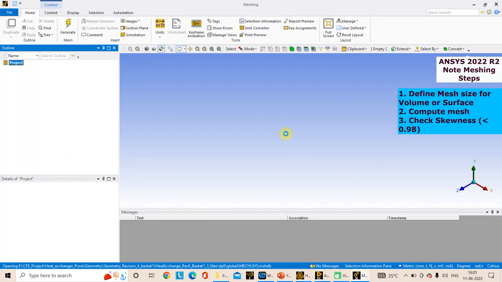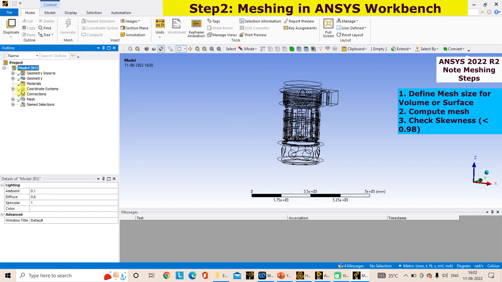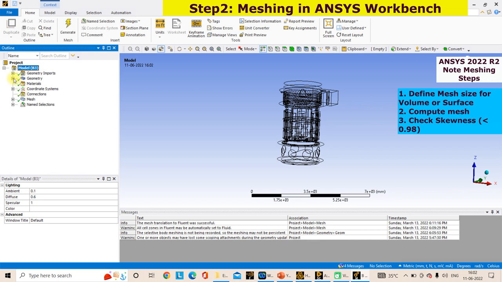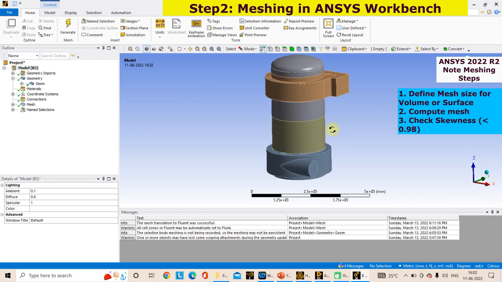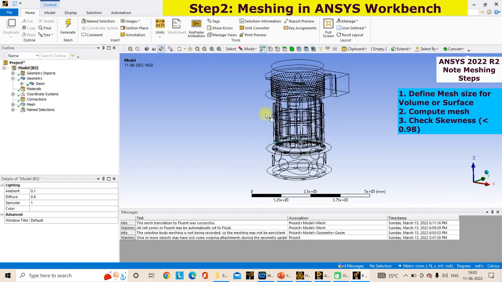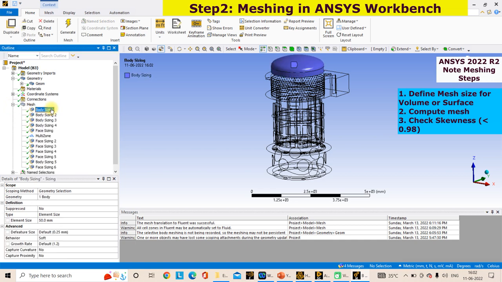And this geometry will open in the ANSYS meshing platform. This way, this geometry has been read properly. Here you can see the geometry, and this is the geometry in wireframe. After that, we can give the meshing parameters here.